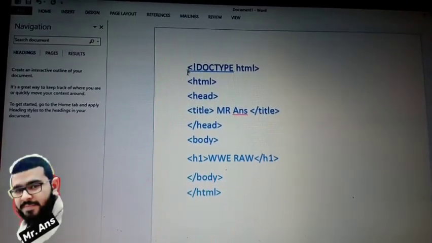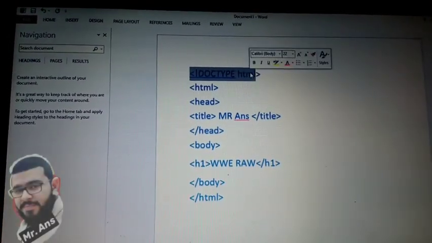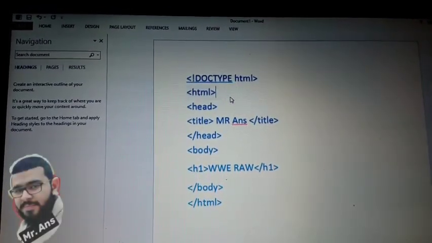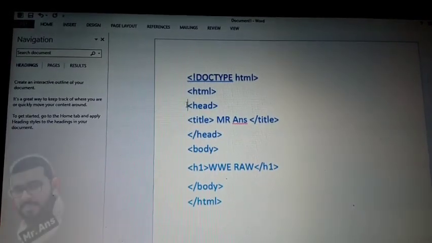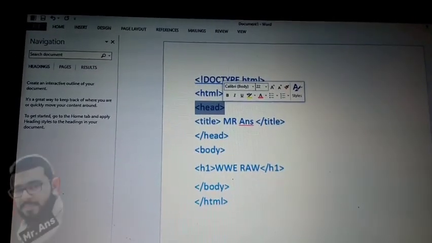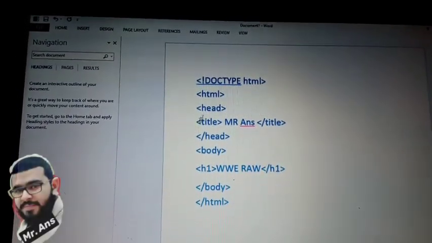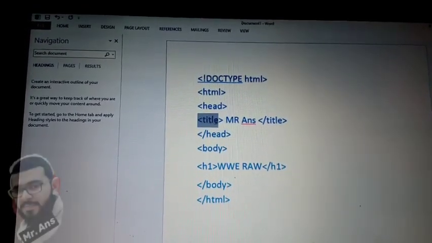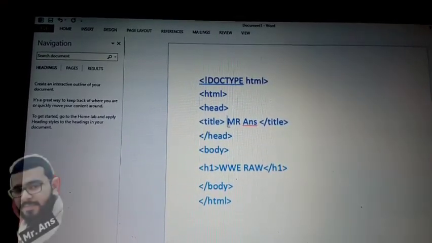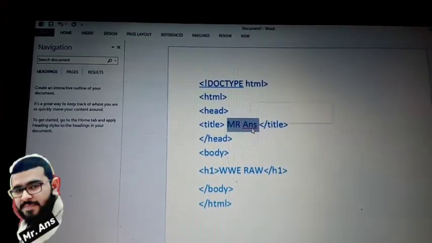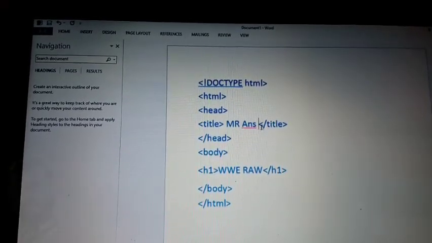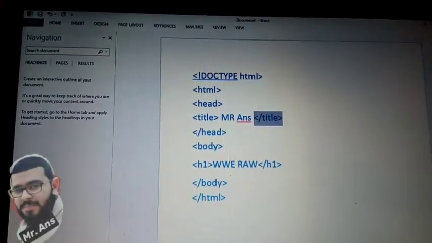First of all, our document type is HTML. Okay. Next, we start our HTML tag. In the head, this is the address of our web page name. In the head you will write the title tag, the title opening tag, this is my website address, Mr. Ans, and next I am closing this title tag with a slash.